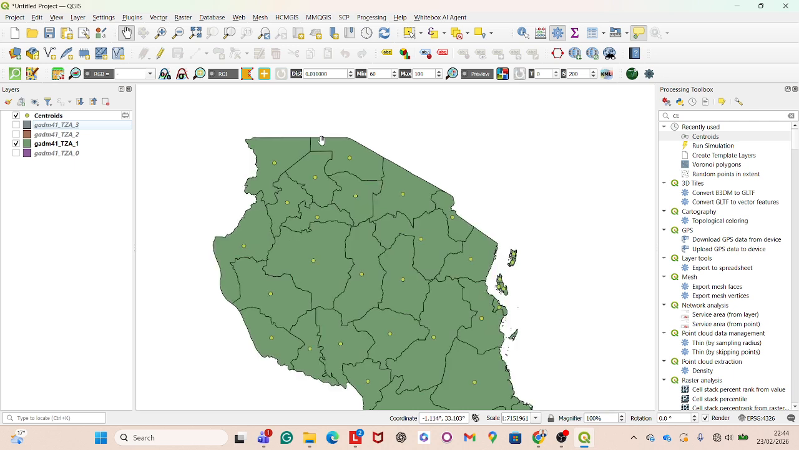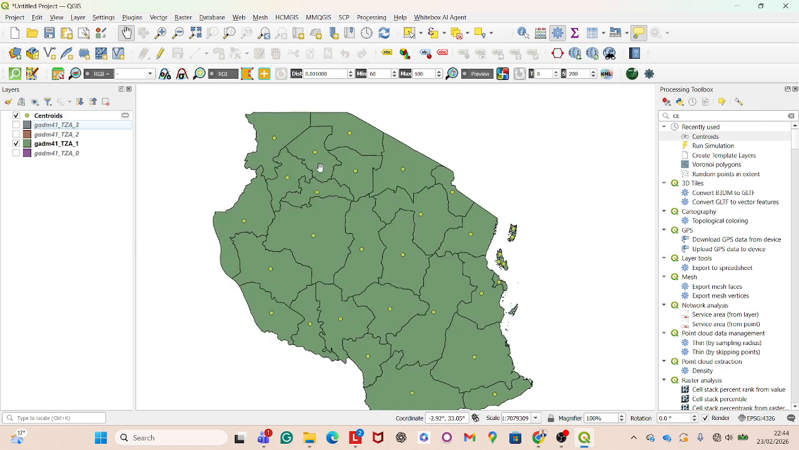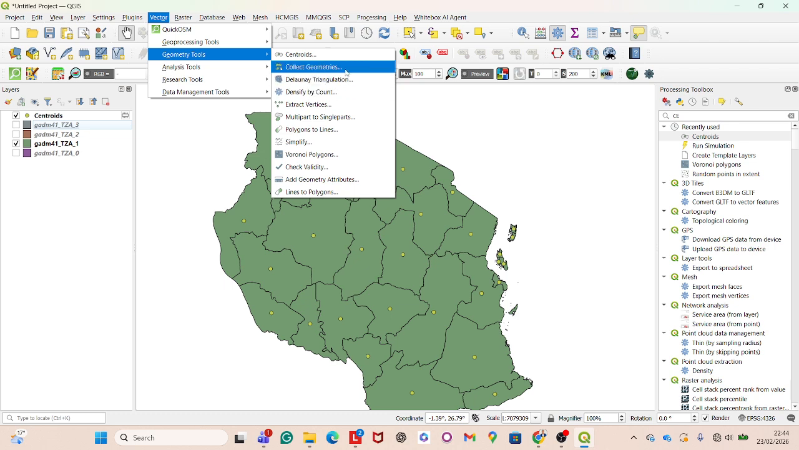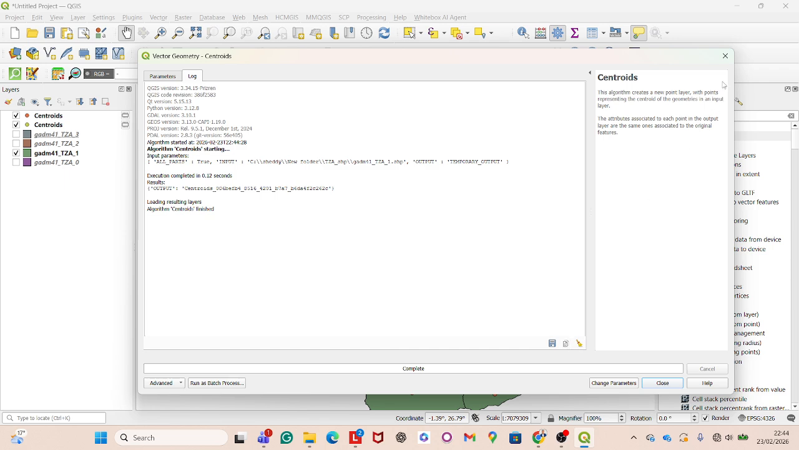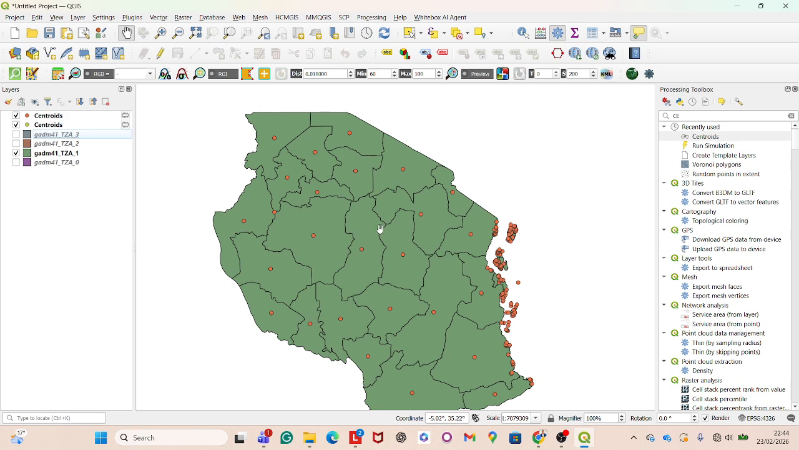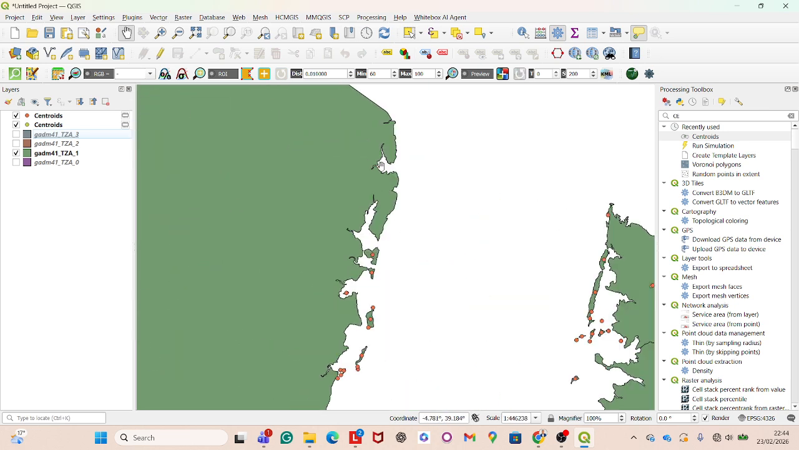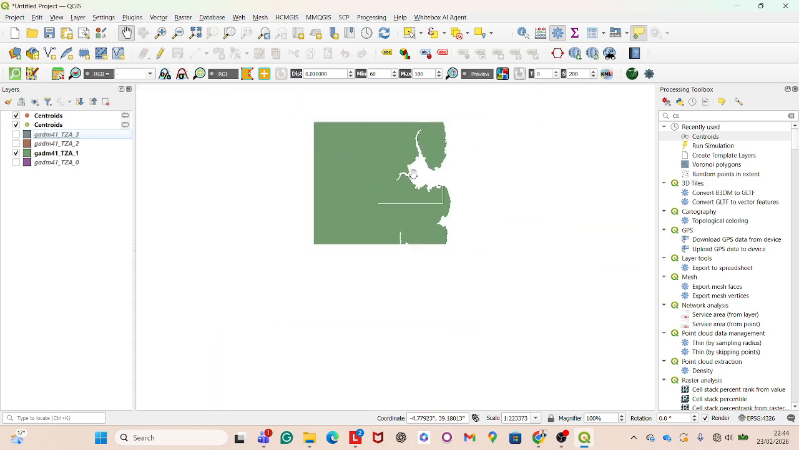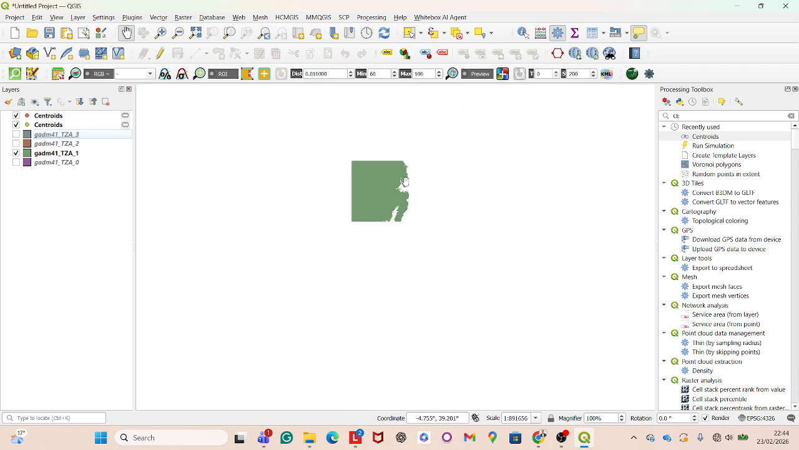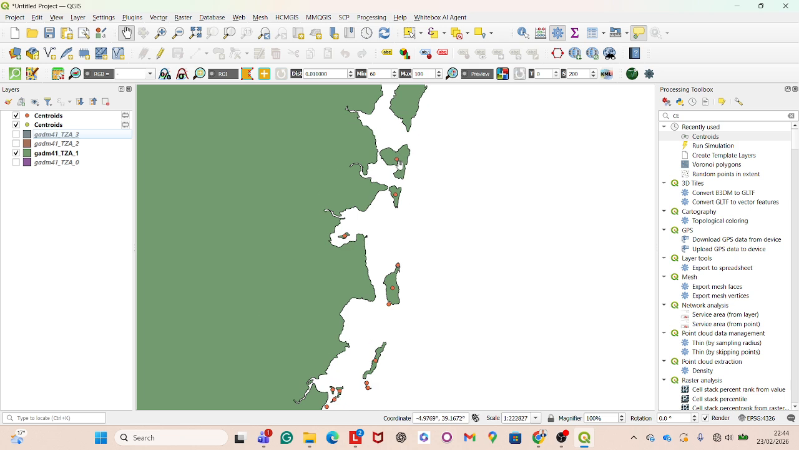I also want to show you one thing here. If you go to Vector again, then Geometry Tools, and then Centroid, and select the same layer, which is one, for example, and if you keep this point ticked and then run, the geometry tool will extract the centroid, or the point in the middle, for each polygon. So for each polygon, it extracts the centroid.